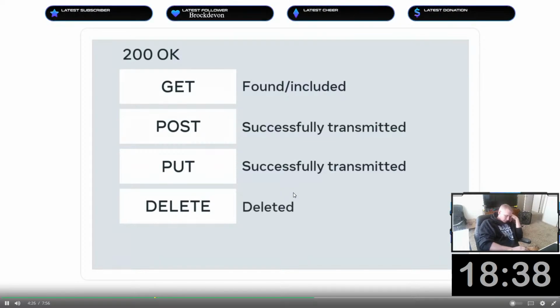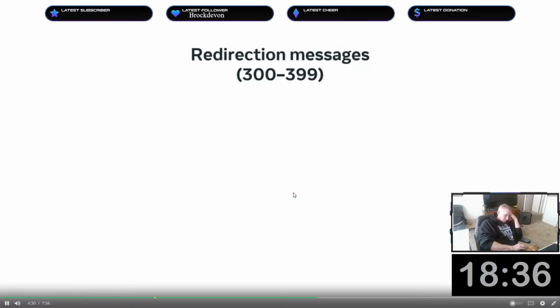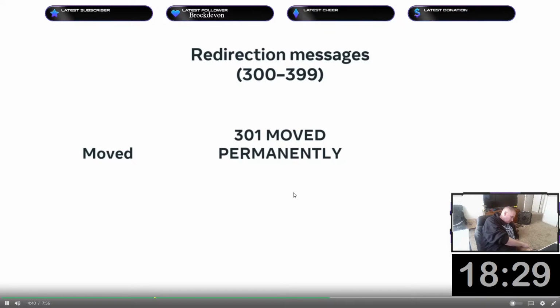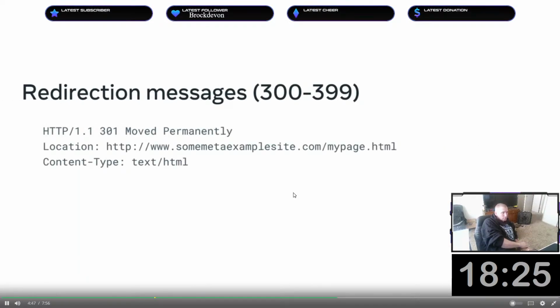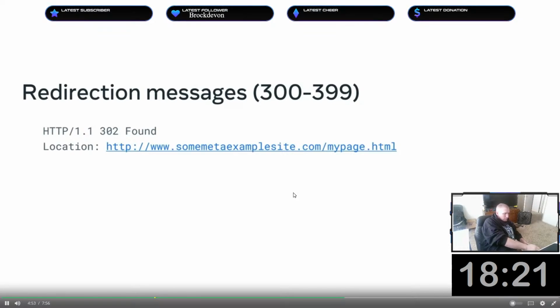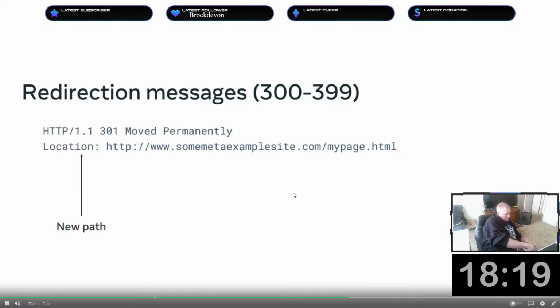Finally, if the method is delete, it means the resource was deleted. Redirection responses indicate to the web client that the requested resource has been moved to a different path. The most common response codes used are 301 moved permanently and 302 found. The difference between the redirection messages 301 and 302 is that 302 indicates a temporary redirection. The resource has been temporarily moved. When web browsers receive these responses, they will automatically submit the request for the resource at the new path.